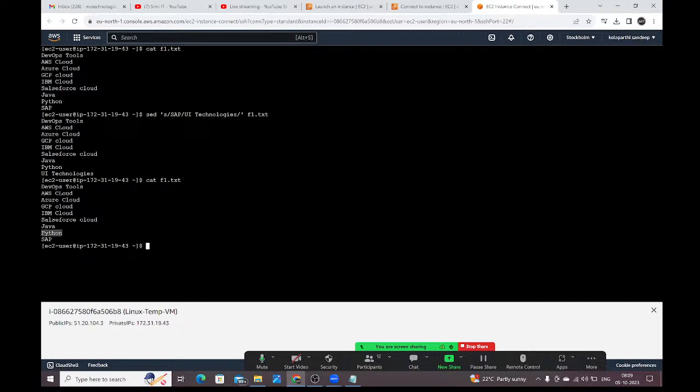What is happening here, guys? Whenever we use this sed command like this, what does it do? It will just modify and display on the terminal. It is not going to write inside the file permanently. It is not saving the changes in the file.